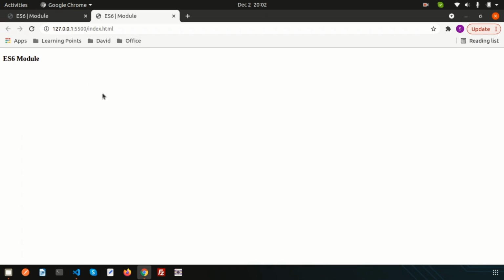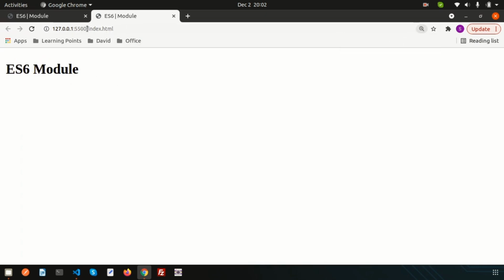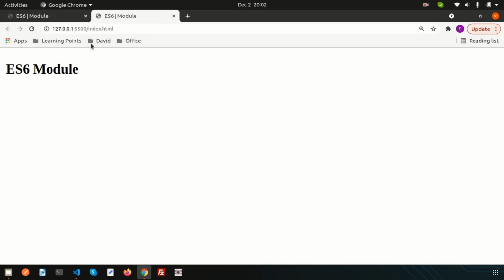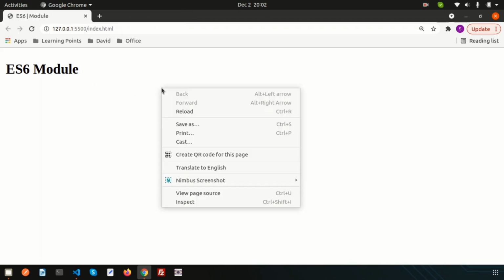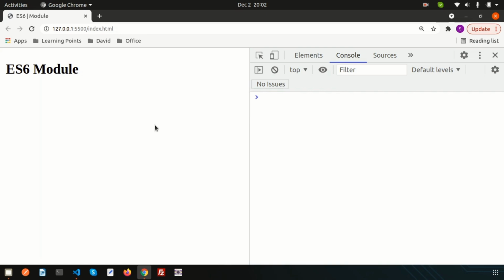So these are opening, that is ES6 module, and these are working. So this is the server path, not this. This is the static path from our computer system. So let's use these things, so we'll get output from here, right? So just inspect this. The thing is how we can write this.